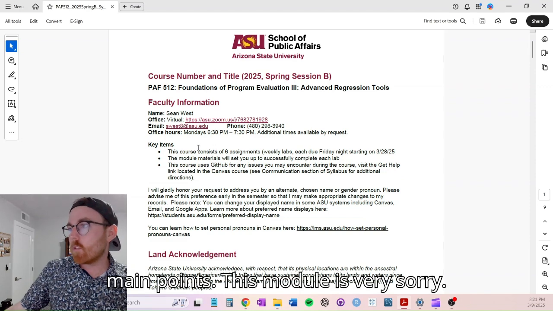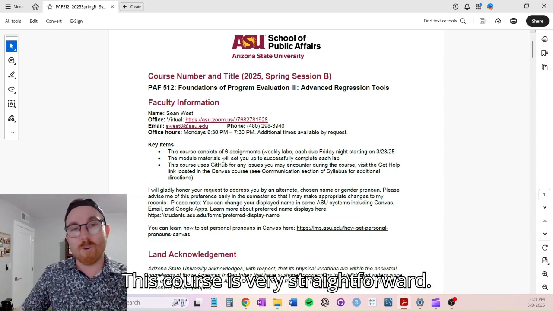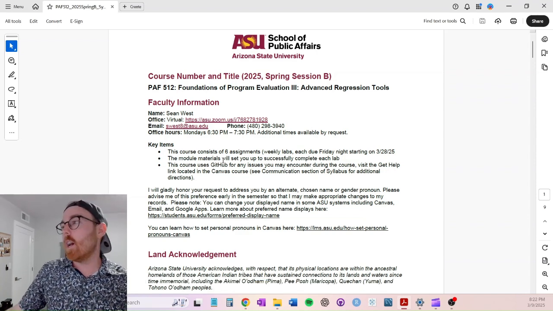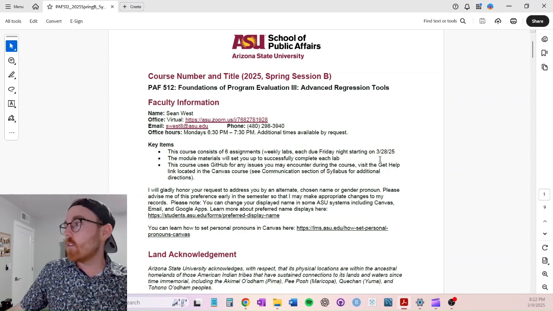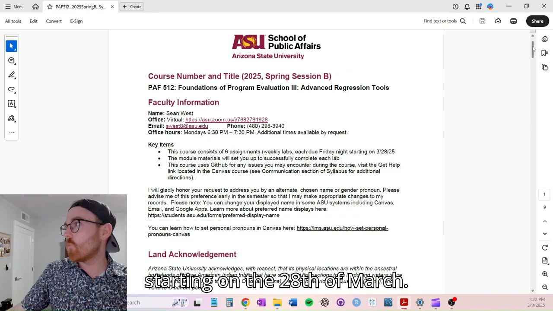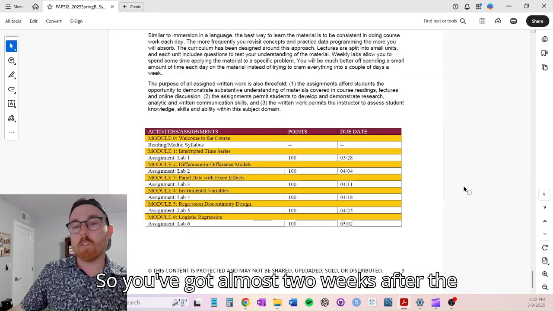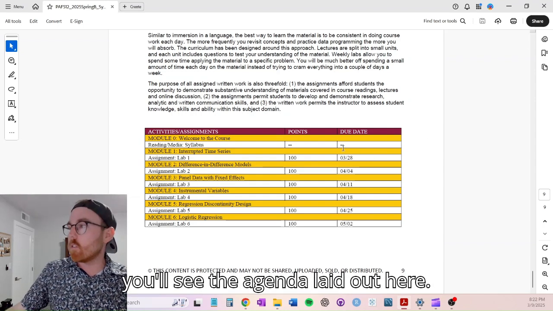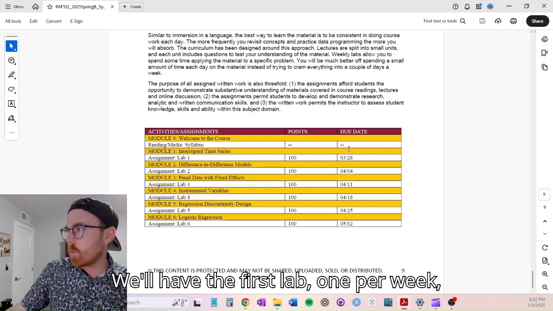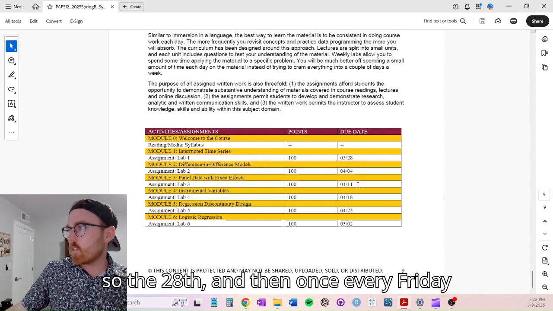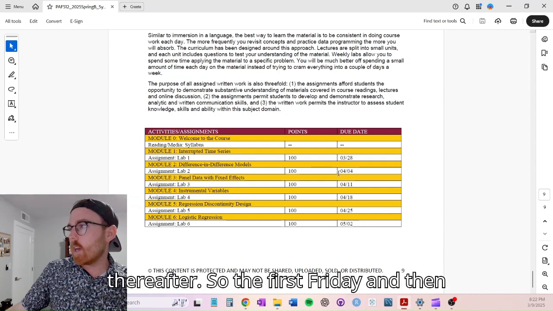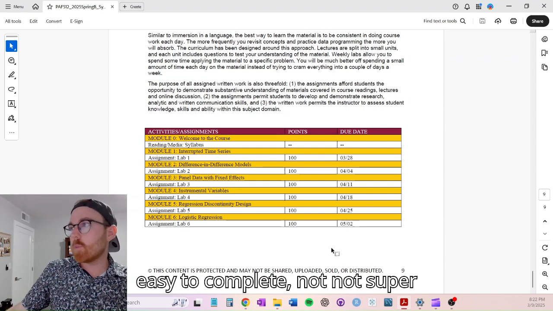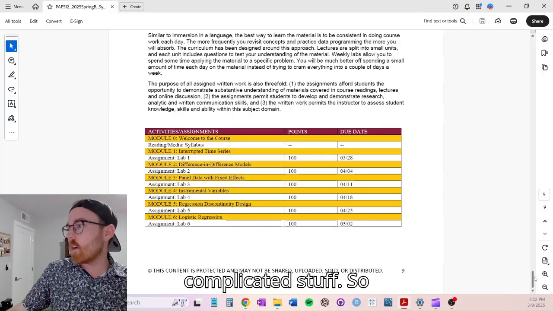Okay, main points. This course is very straightforward. There are 6 modules, 6 assignments. That's it. So you just have to do 6 labs, which are due once a week, every Friday, starting on the 28th of March. So you've got almost 2 weeks after the start of the session in order to get the first lab done. So you'll see the agenda laid out here. We'll have the first lab, one per week. So the 28th, and then once every Friday thereafter. So the first Friday, and then once every Friday until we get to May 2nd. So 6 labs, very easy to complete, not super complicated stuff.